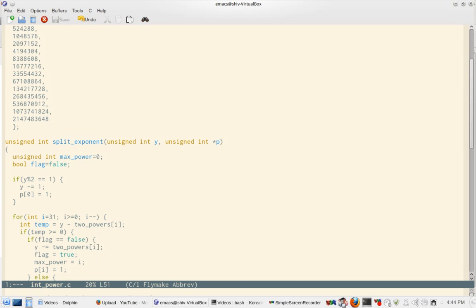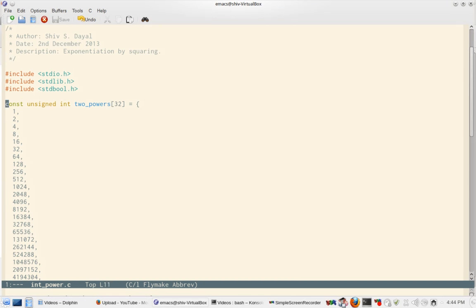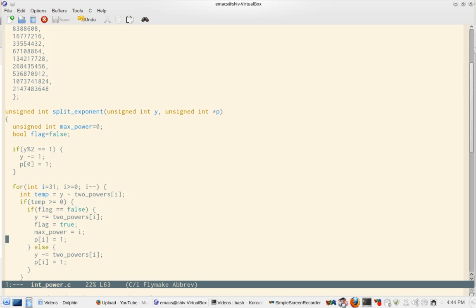So if y percentage 2 is equal to 1, I do this, not really needed, and then I start computing from 31 to 0, or rather you can compute from 32 to 0. I didn't go till that far. Now I have chosen a signed int here, temp, because y is unsigned and 2 powers is also unsigned. If both are unsigned, then this is never going to be negative, and then we will have problems.